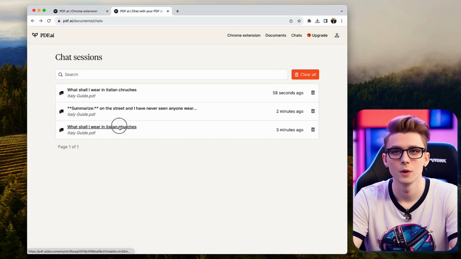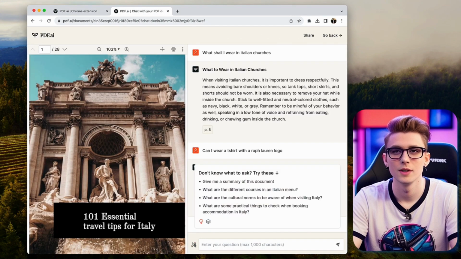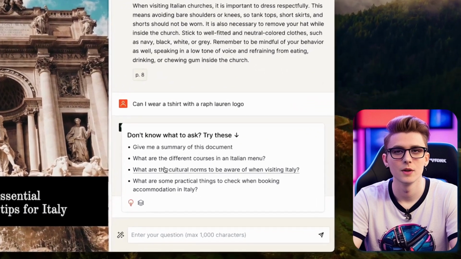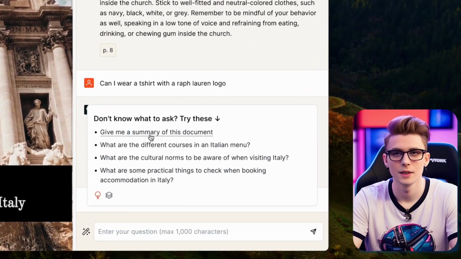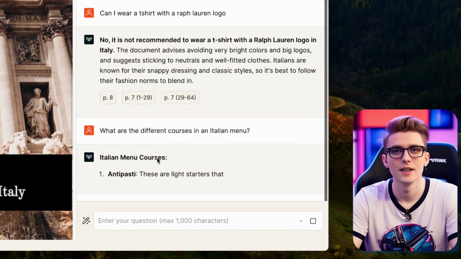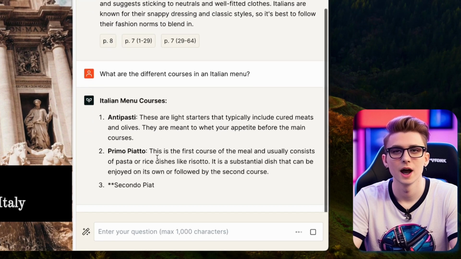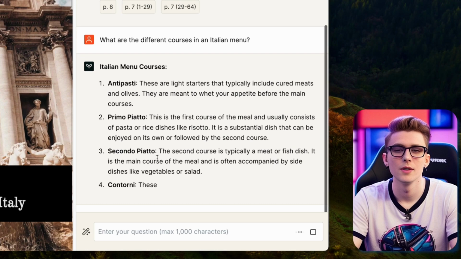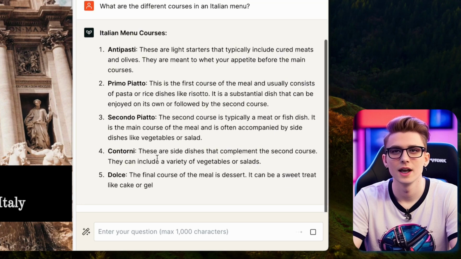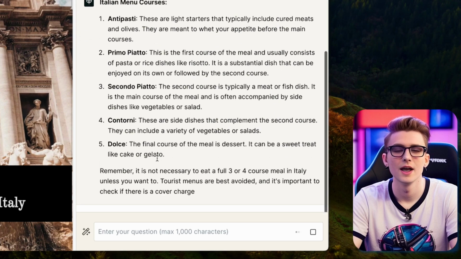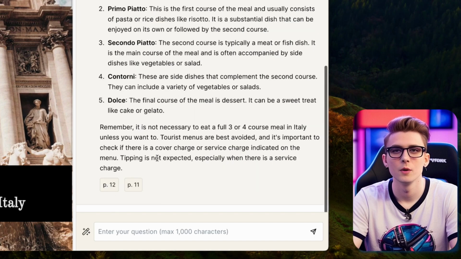The free plan will get you started. It won't do some amazing things. But for example, you can also ask it questions like, give me a summary of this document, or what are the different courses on an Italian menu, and things like that. You're starting to get an objective of this. If you had a research paper, you could ask it, what's the pro of this and what's the con of this, and tell me comparable differences between them. So you can really dig much deeper into the more research-based stuff, which could be quite useful.